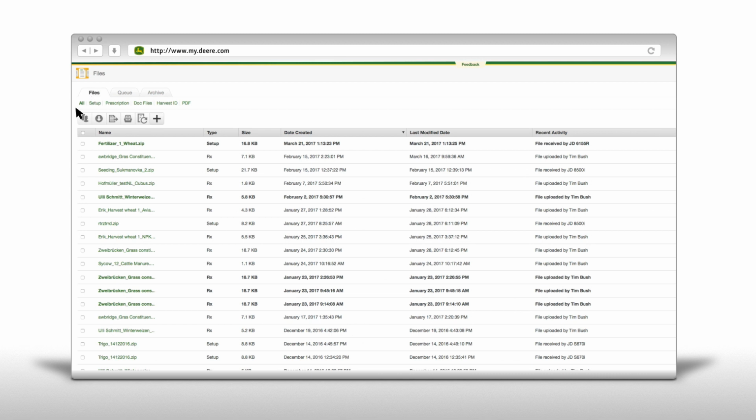Here you have different icons. You can share files. Download them, for example, to your desktop to save them on a USB stick. Or you can send files directly to a machine if the machine is equipped with JD-Link Connect and Wireless Data Transfer. Store files in the archive, or reprocess files.